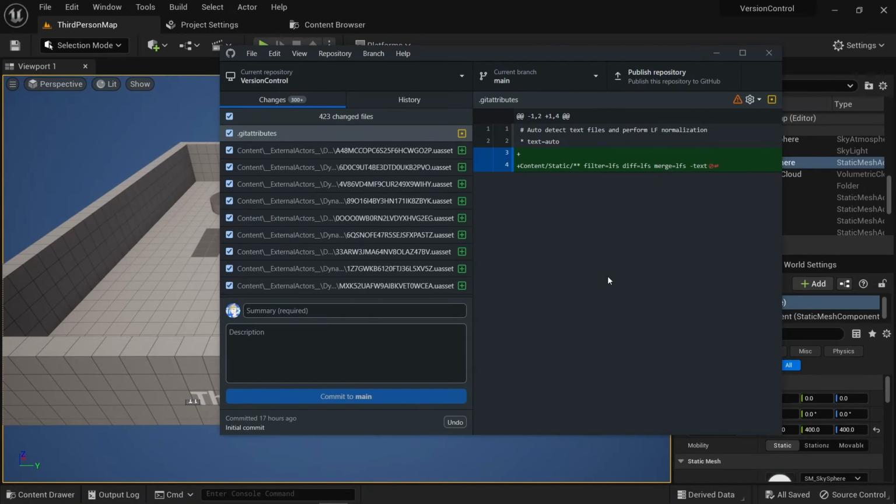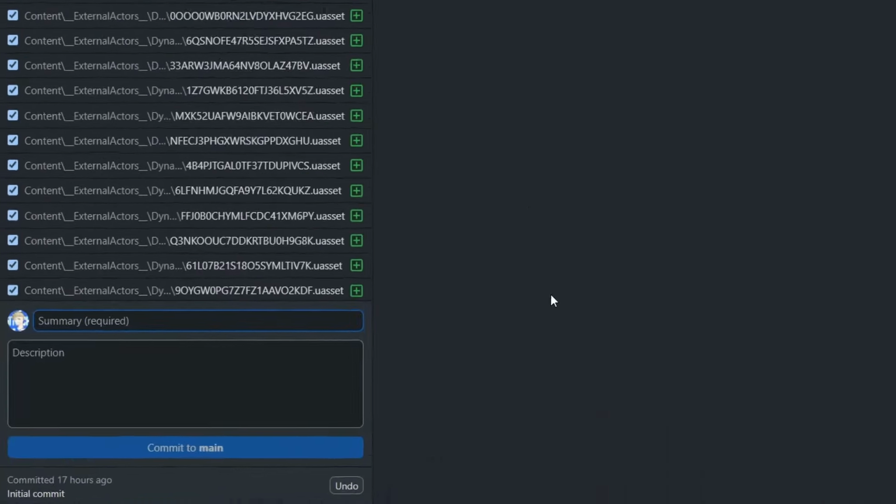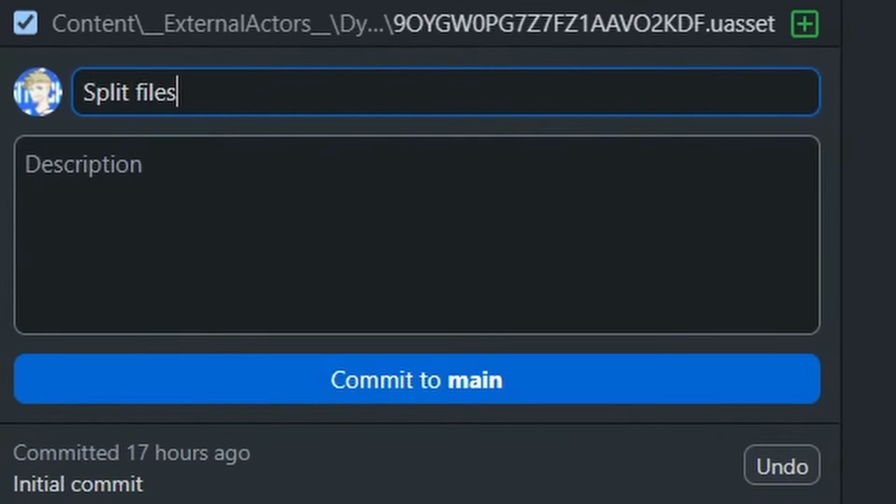Now we can do our first manual commit and save the changes we just applied. To do that, we need to add a commit message. Now there are many guides and conventions for how to write good commit messages, but to keep it simple, you want to concisely describe what you implemented, it should be written in present tense and using imperative mood. Then click on commit to main.